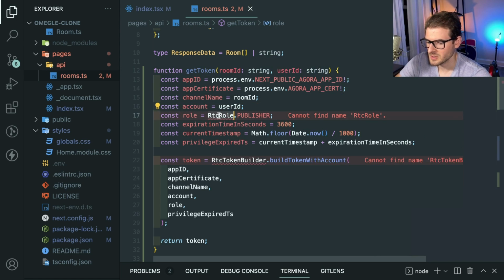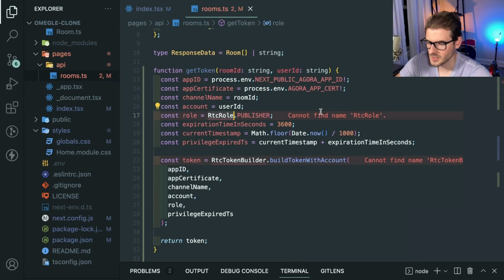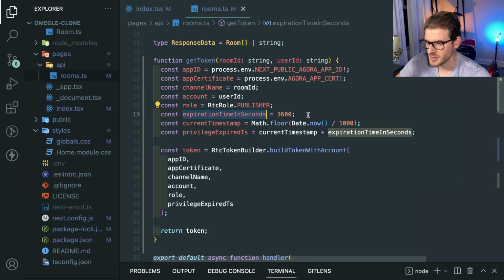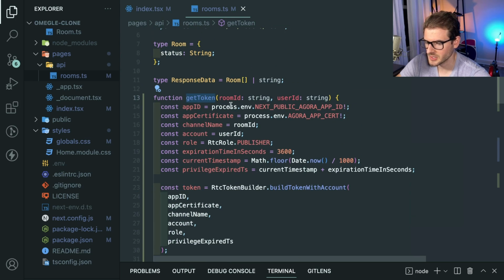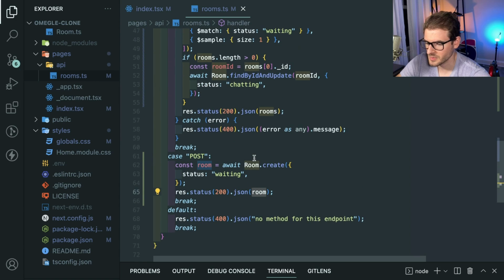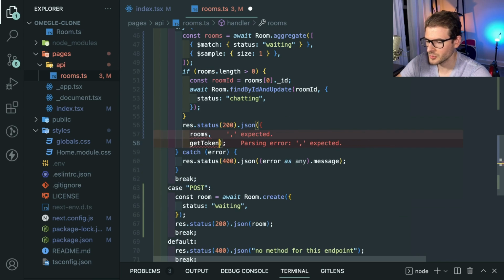RTC role, I'll make sure I just auto import that, which I believe comes from, go ahead and just auto import that. Expiration, so expired after like 36, what was that, 5 minutes maybe, or 30 minutes? I don't know. But this will generate a token and return it back. So I think we can use this function called getToken. And we're going to basically return a token here. Instead of just returning the room, we're going to return both a token and a room. So rooms, and then I'll say token is getToken like this.